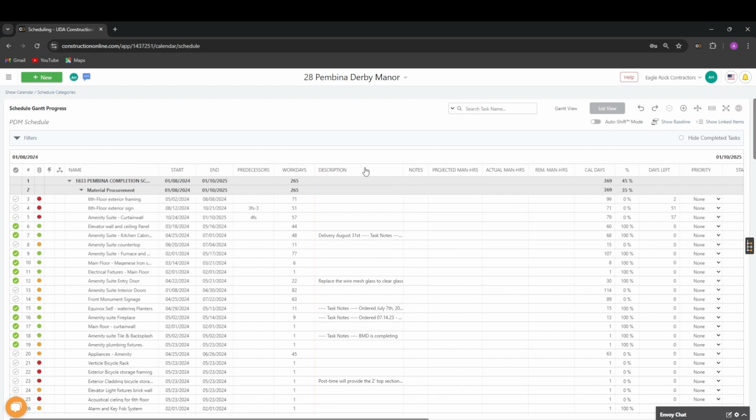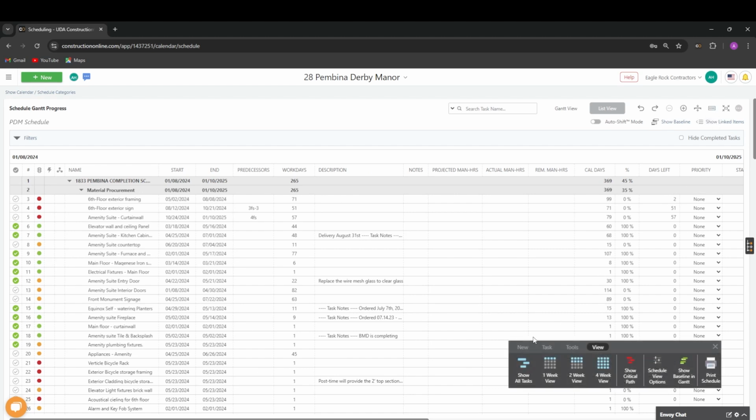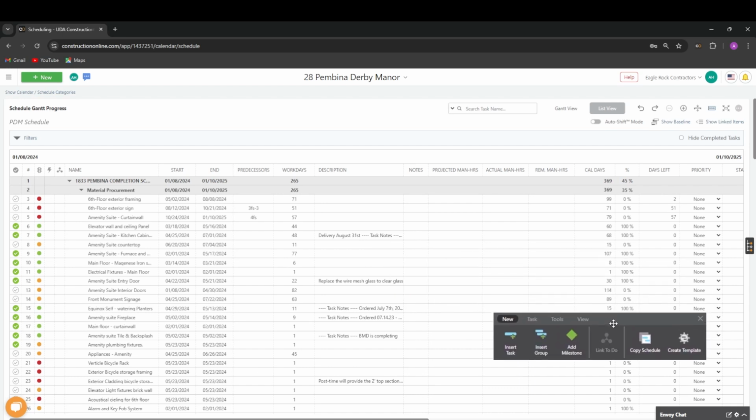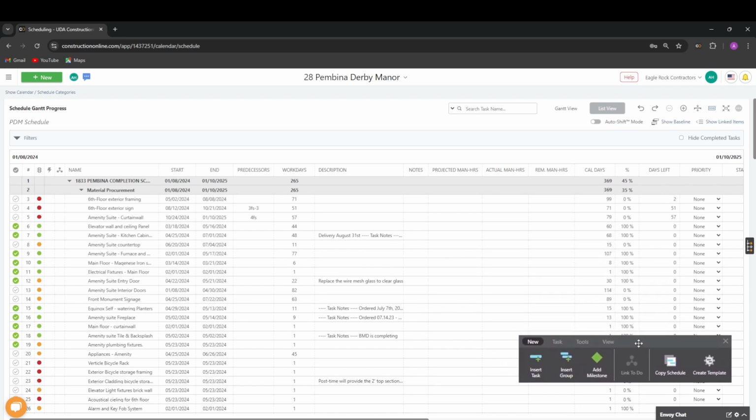Next, we'll go over the toolbar settings. To access the toolbar, go to the top right of the schedule and choose the toolbar icon. This will open the toolbar, which you can click and drag to move around the screen. There are several different subtabs within the toolbar. The first is the New tab, which is for creating new tasks, new groups, inserting milestones, linking to-dos, and other options.